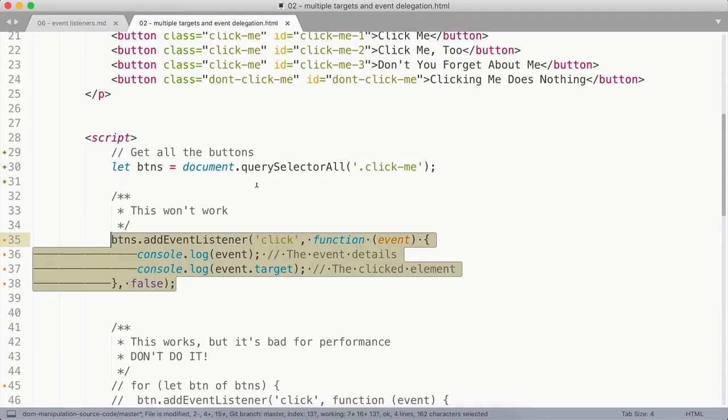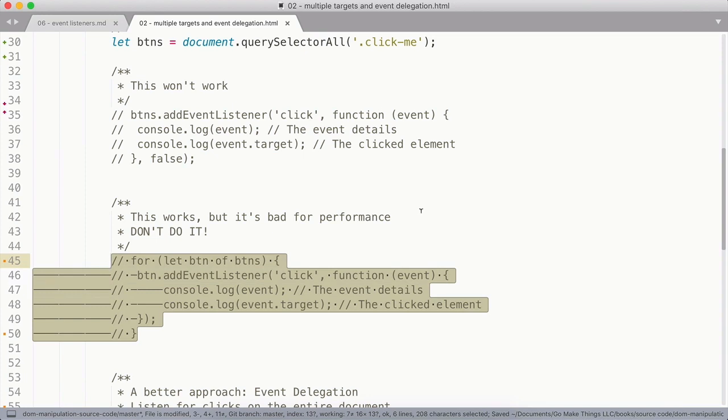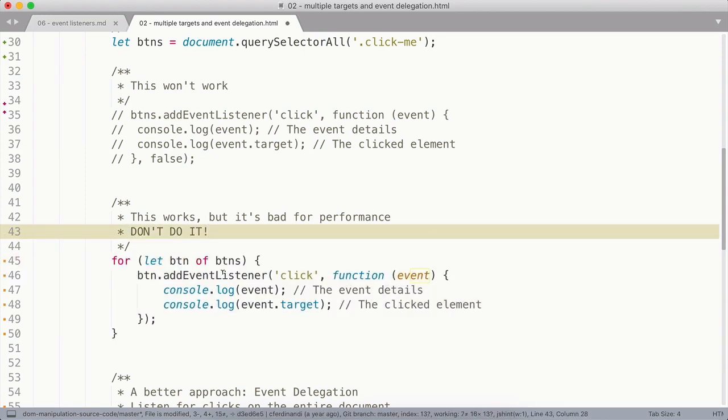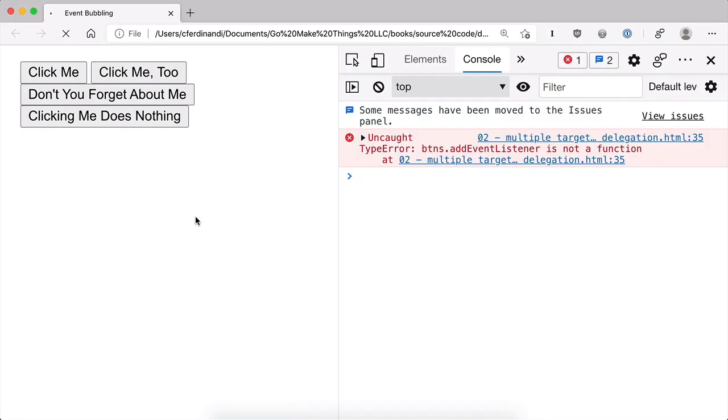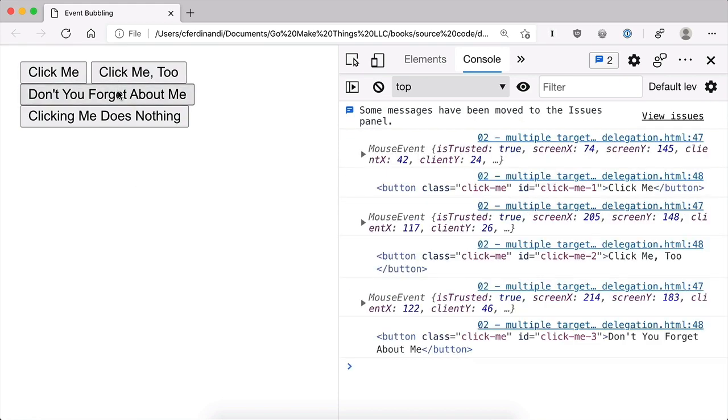So one of the things I see people often do to get around this, and it works, is to loop through each element in the NodeList and attach an event listener directly to the element. So here I'm looping through each of the buttons in my NodeList. I'm running addEventListener on that button, and I'm setting up callback functions to run for it. So if I reload, you can see clicking on each of these buttons is going to run my event listener.